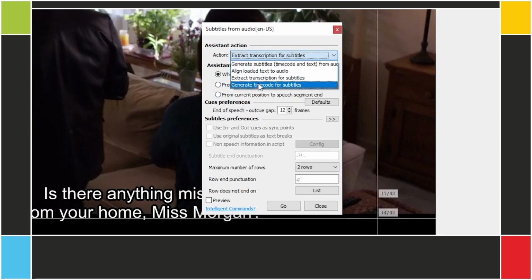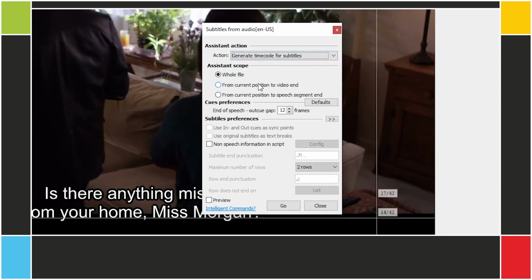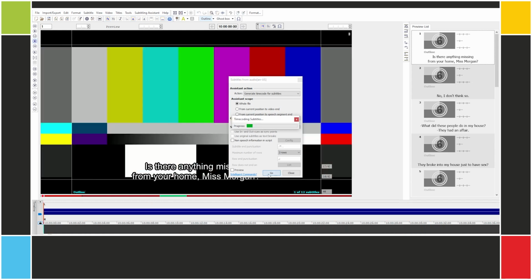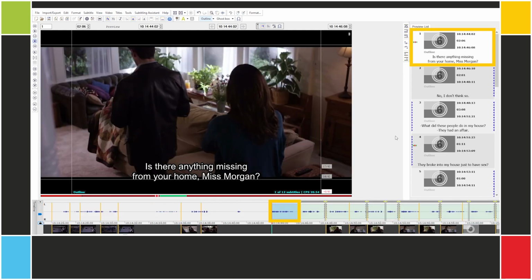Finally, we have Generate Timecode for Subtitles. This is for situations where you already have the text neatly divided into subtitles that need to be timed to the video. Here we have such a situation. We click Go, and now the cues are adjusted.